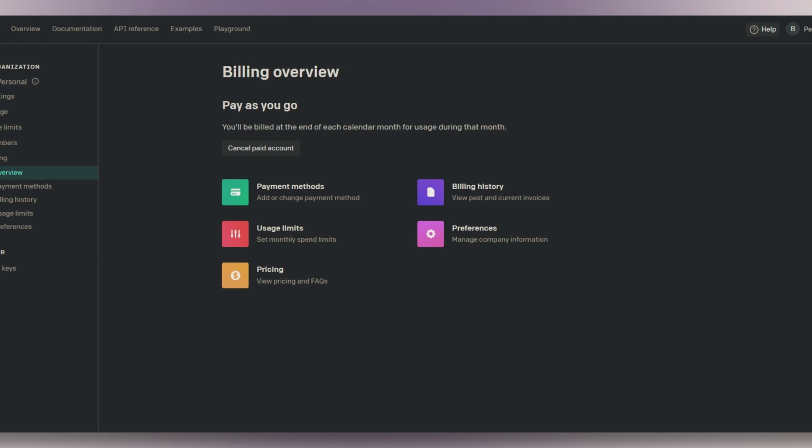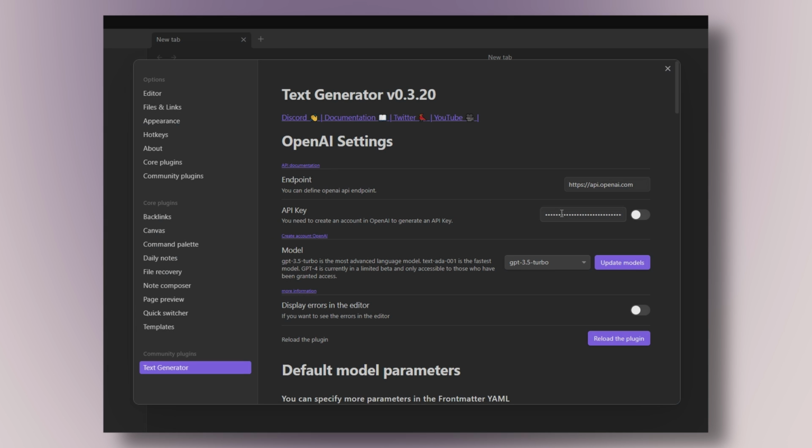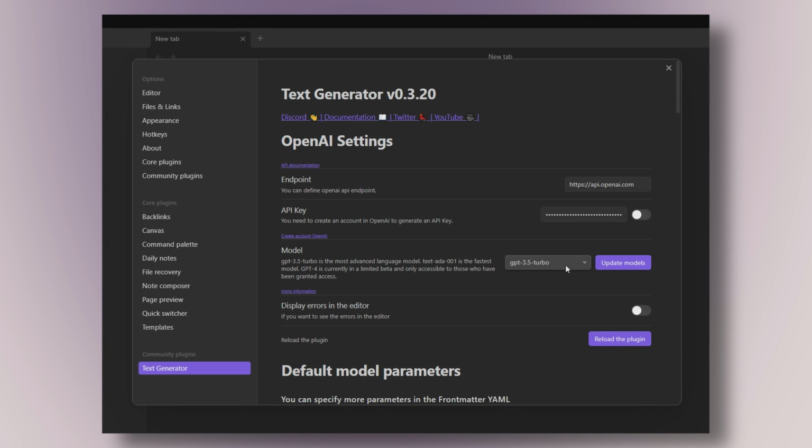You'll also need to set up a payment method. When you put your key in here, you won't be able to see it. If you want to see it, just press this button. For the purposes of this, I'm going to use GPT 3.5 Turbo to show you that if you don't yet have access to GPT-4, you can still use GPT 3.5 Turbo for the use cases that I will show you.